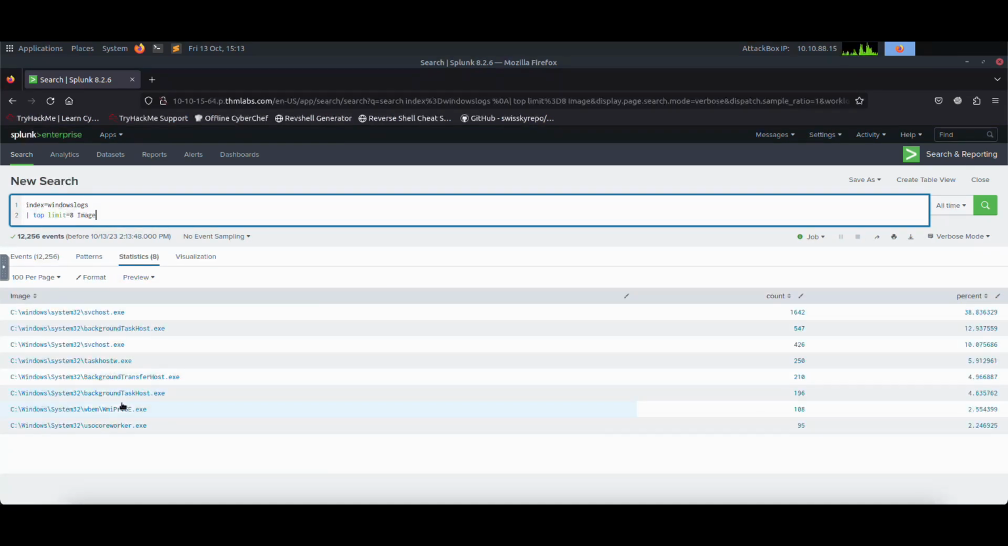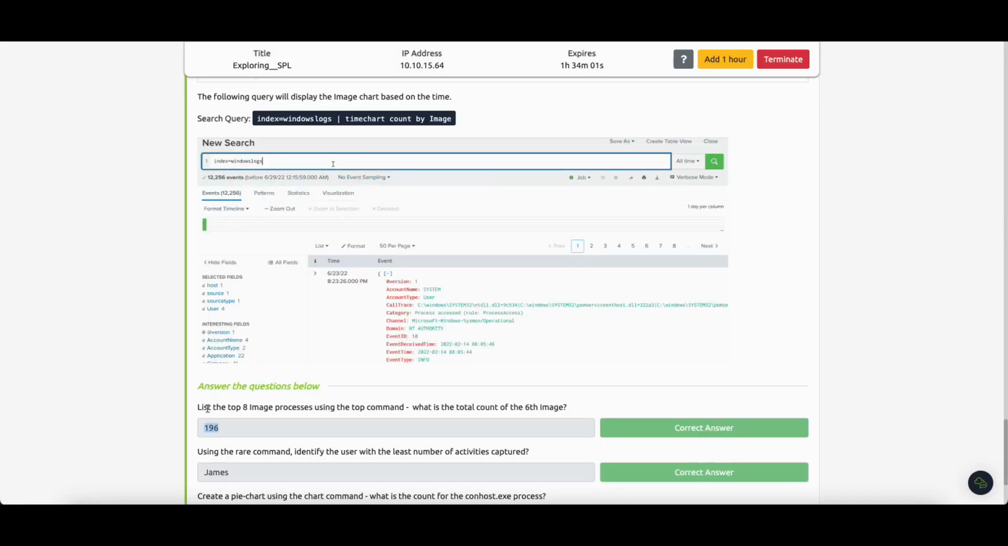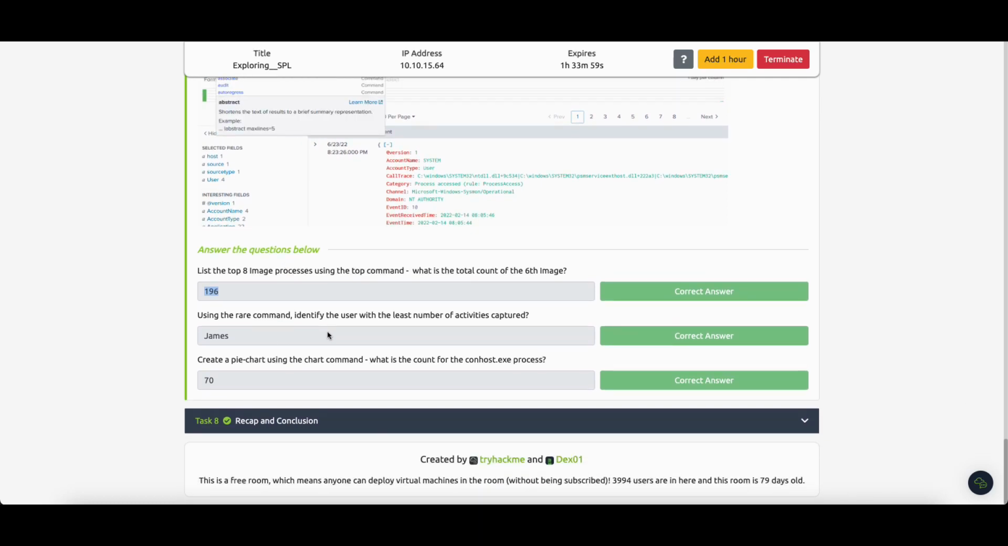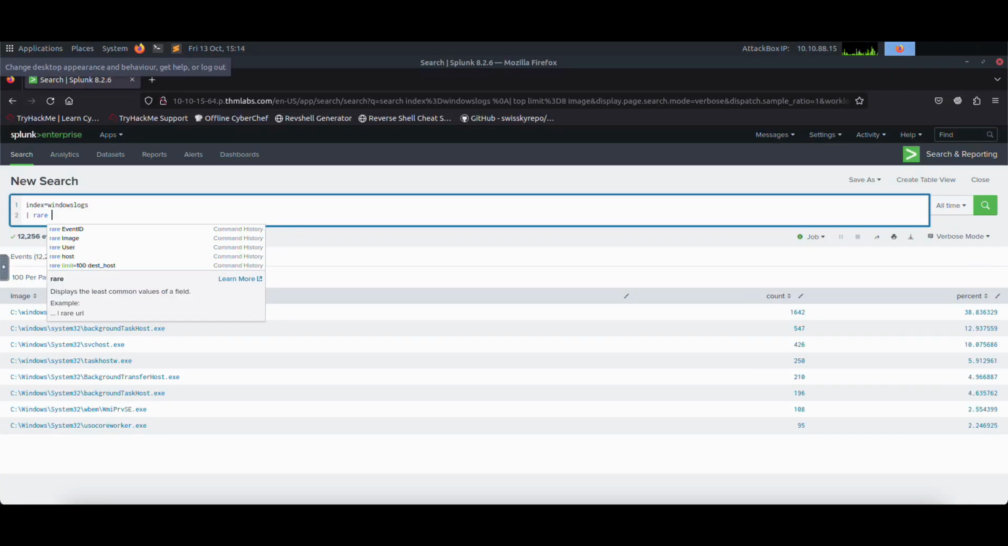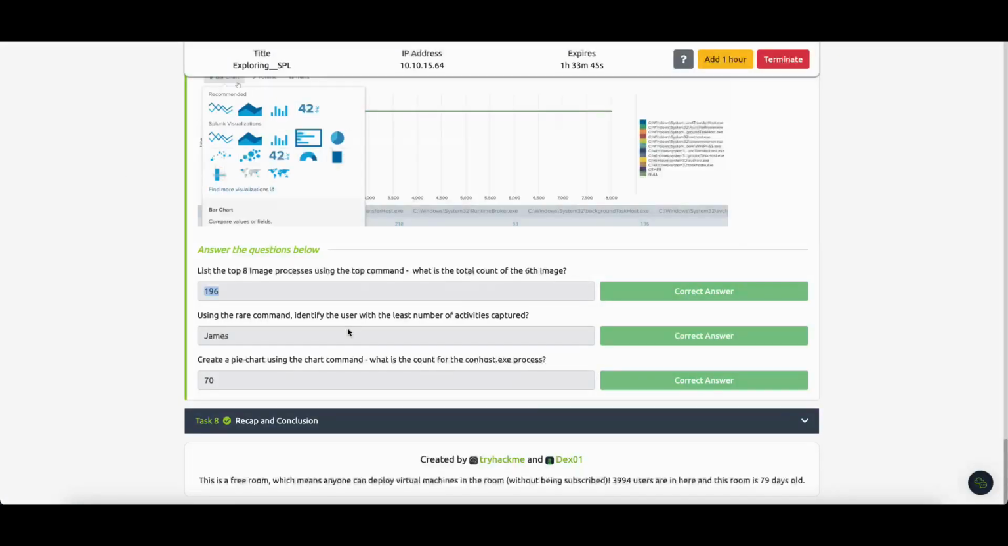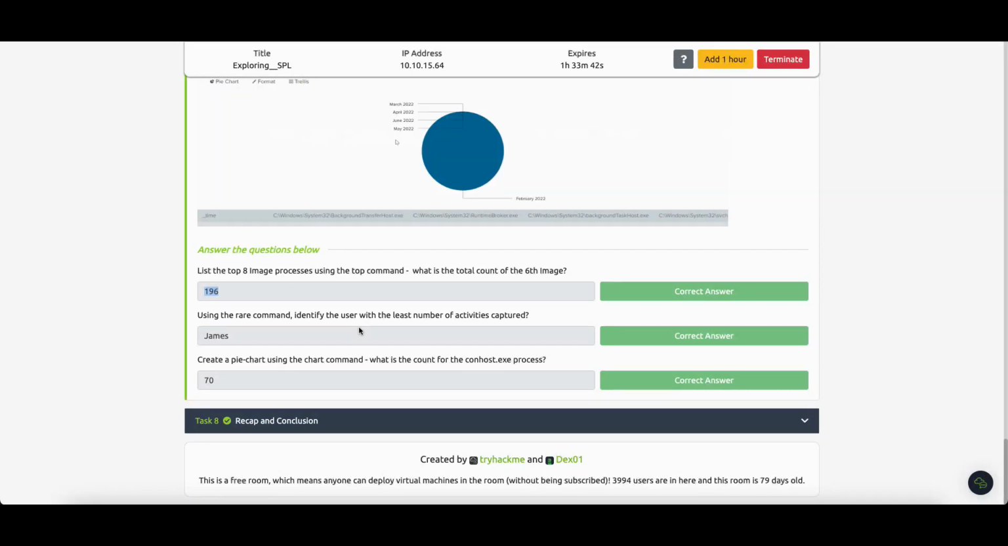And now we have to find the 6th one, and the count number for this one is 96, sorry. Using the rare command, identify the user with the least number of activities captured. So it will be enough to just type rare. Or not, I have to read it again. Using the rare command, identify the user with the least number of activities captured.